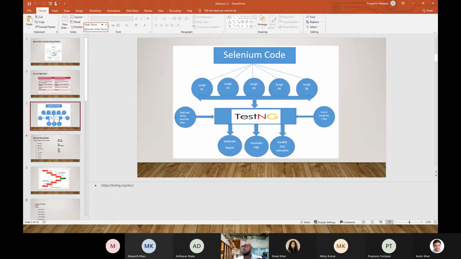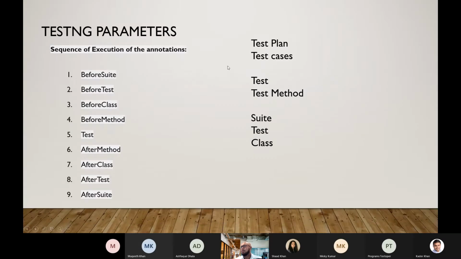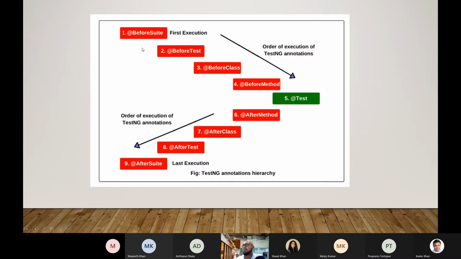In order to execute TestNG, it basically follows a sequence. Generally, we have test plans and test cases, but in TestNG, there are tests, test methods, suite, test, and classes. It follows a certain order of execution. First, it goes to before suite, then before test, before class, before method, and then the test, where the actual actions are going to happen. After that, it scales down again: after method, after class, after test, and after test suite.